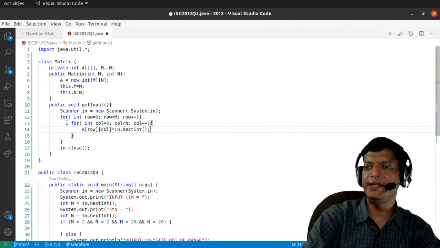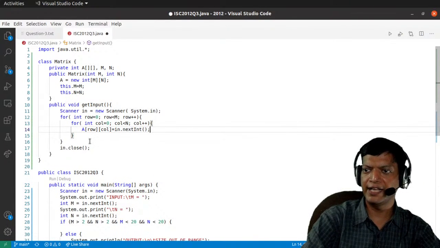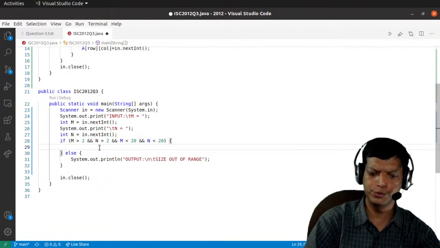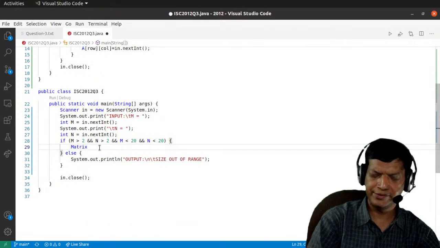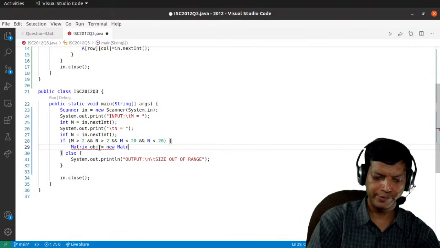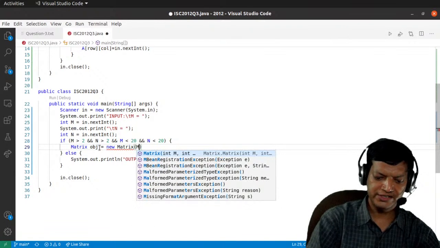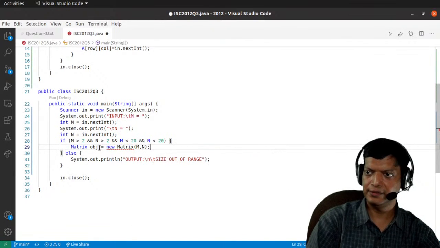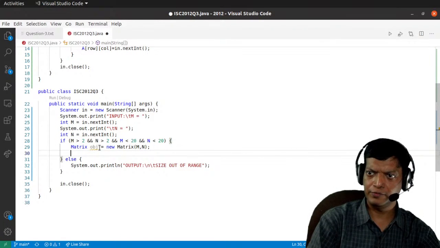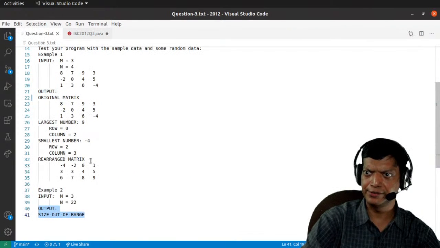So this will take care of the input. Our array will be entered once this portion is executed. So here we are supposed to say matrix obj is equal to new matrix. We'll pass our value of m and n. Done. Once this is done, we'll have to display the message also before we enter, right?